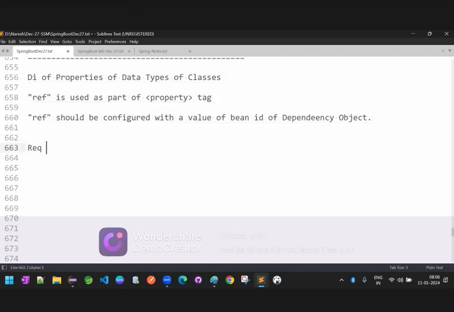Okay, so let's take a small requirement you can implement on your own. For example, I give a requirement like this.